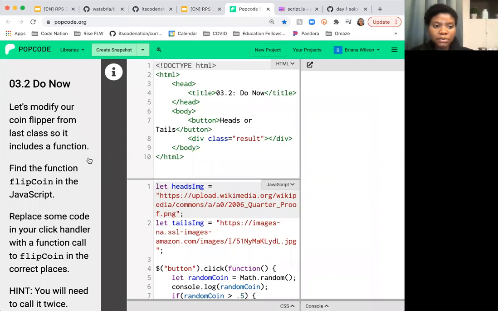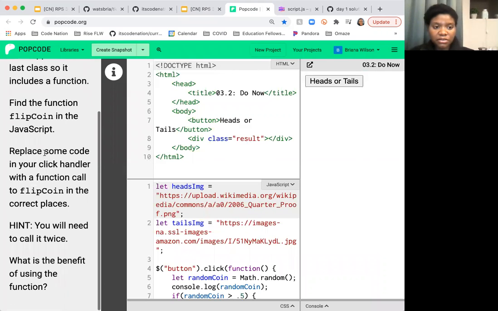Okay, so what we're going to do is modify our coin flipper from last class, so it includes a function. Remember, this is our last Do Now, and we are going to find the function flipCoin in JavaScript. We're going to replace some code in our click handlers with a function call to flipCoin in the correct places. Hint, you're going to need to call it twice. Go ahead and pause, take a stab at it, and then come back in 2 or 3 minutes for the review.